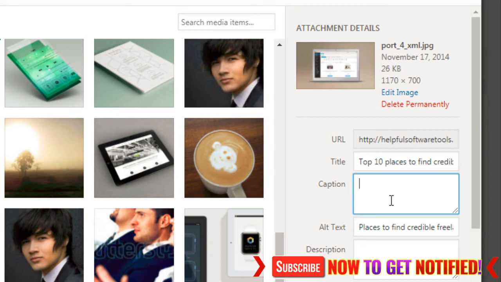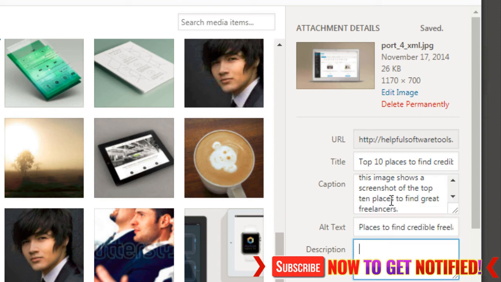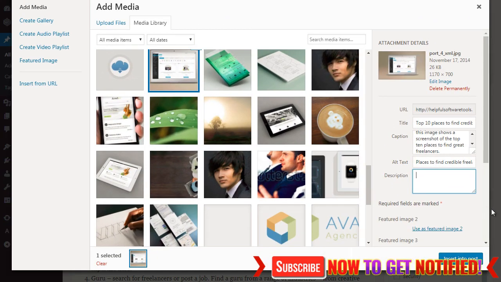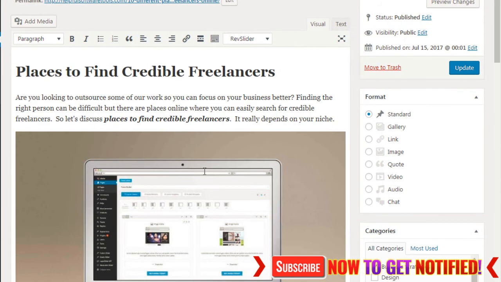All right. So the caption can be, this image shows a screenshot of the top 10. We could do a variation of 10, so 10 as in TEN places to find great freelancers. You want to mix and match and keep it different so that it doesn't look like you're keyword stuffing. And then of course you can put the description here. When you're ready, click on insert into post, and there we go.